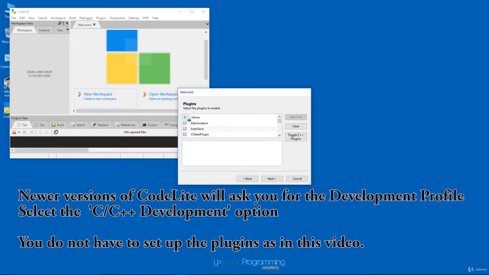Now here, the way that CodeLite works is it uses a lot of plugins to support PHP, C, C++, and so forth. We only care about C++ in this case. So what we want to do is clear these plugins. So you can see all the check marks are gone. And then we want to toggle the C++ plugins only. So I'm going to select that until only the C++ ones show up. Okay, so that's what we need to do. Just make sure that not all of them are set up, just some of them. You can use the toggle to do it.